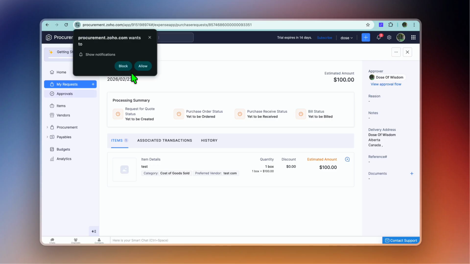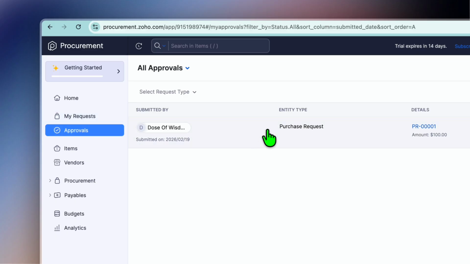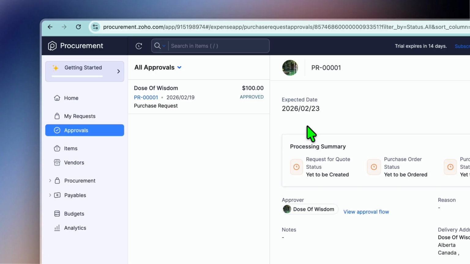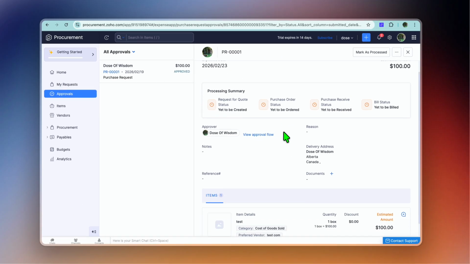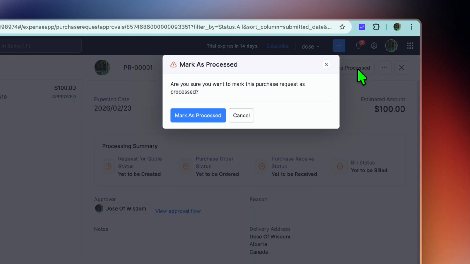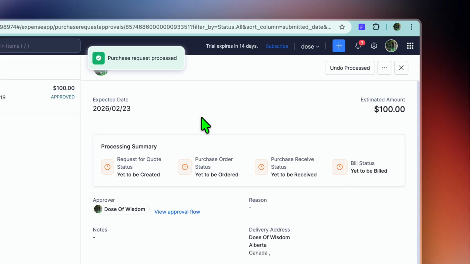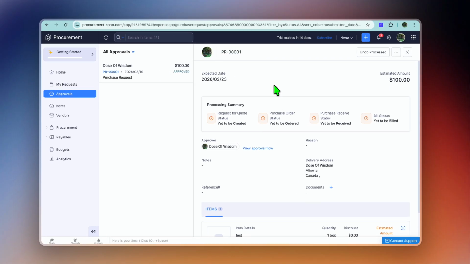If we were to go over to the left hand menu option and tap on approvals, from here you can see the purchase request that will need approval, so we can simply tap on it. Once it is to your liking, you can scroll down and you'll be able to read more about it. Once everything is okay, you will tap on mark as processed. So we'll tap right here, and you can see right there, just like that.